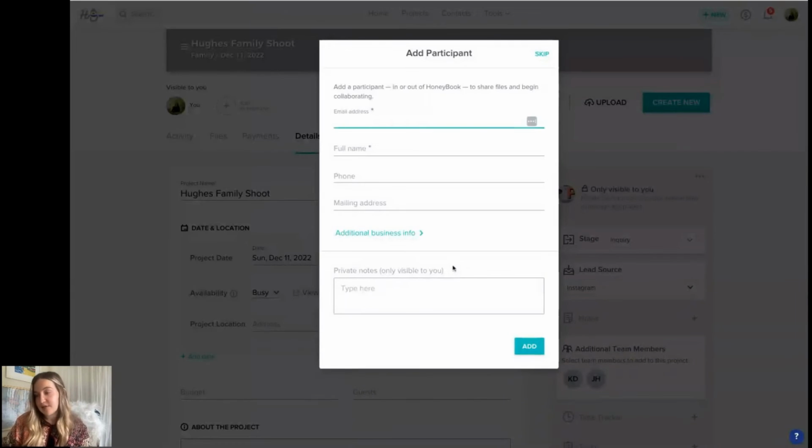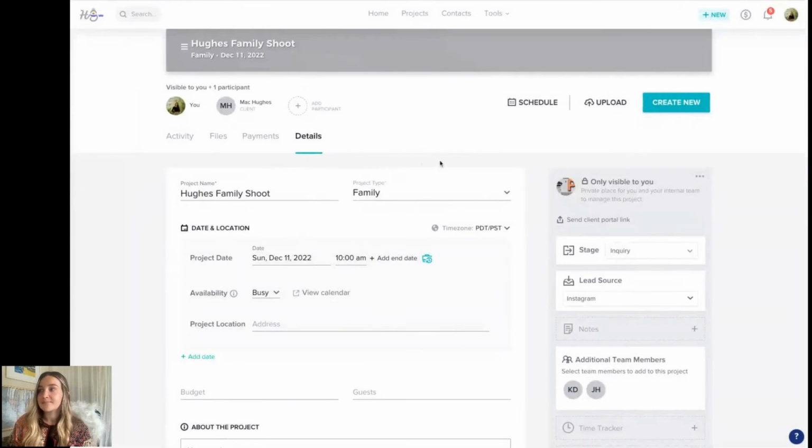Right away, it's going to ask me who is the client, who's the participant here. So I'm going to go ahead and add my client's contact information. Probably will want to add the address here too, since this is a home shoot, but I don't have that information. So I'm going to just wait till I get it later and go ahead and add my client. Okay, this is what it looks like inside of a project.